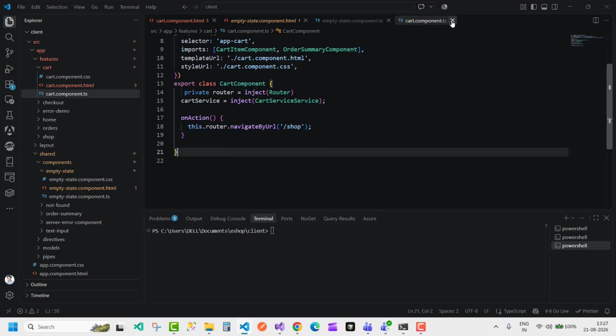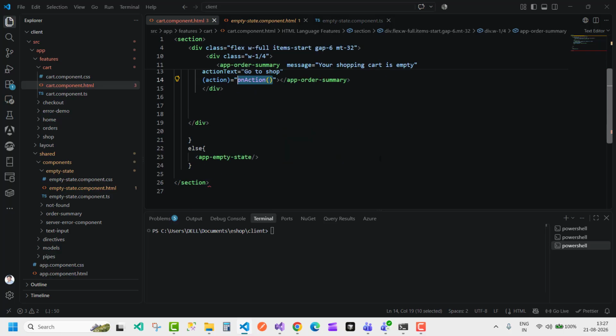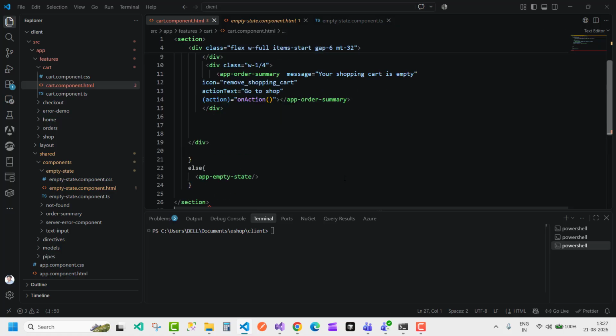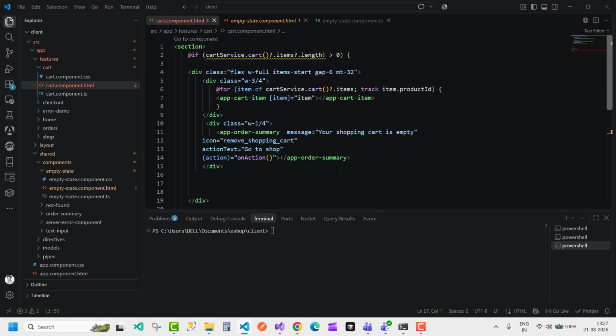And here we have the cart component, and in the cart component we have an onAction method. Oops, I have placed the wrong code inside your order summary. Instead of order summary you just place the code, the input decorator and the output decorator, inside your app empty state. So just remove the part that was previously done in the app order summary component, that is message, icon, action text, and the action, remove it from here and paste it inside your empty state.